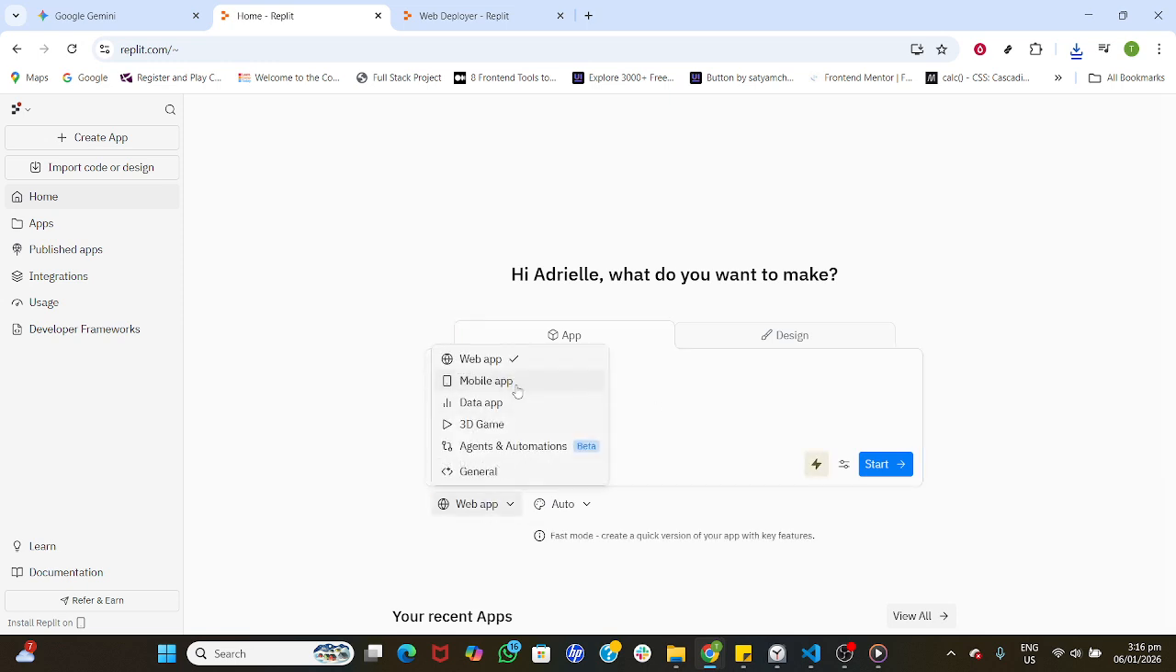Click Mobile App if you want a starter geared toward mobile-friendly interfaces. Click Data App to explore templates focused on data analysis or dashboards. Click 3D Game to browse game-ready setups with graphics engines and starter scenes.